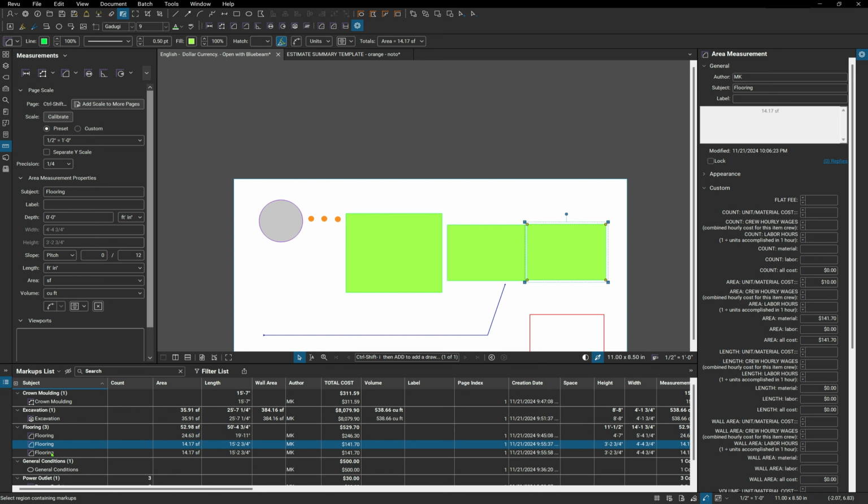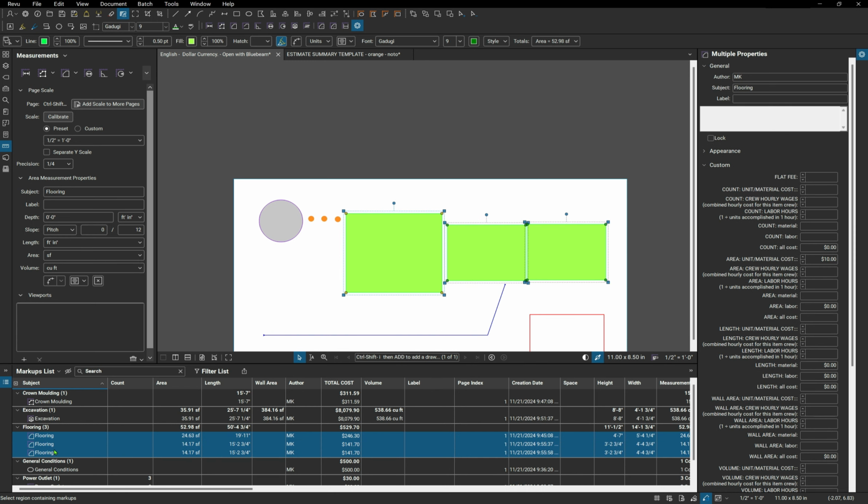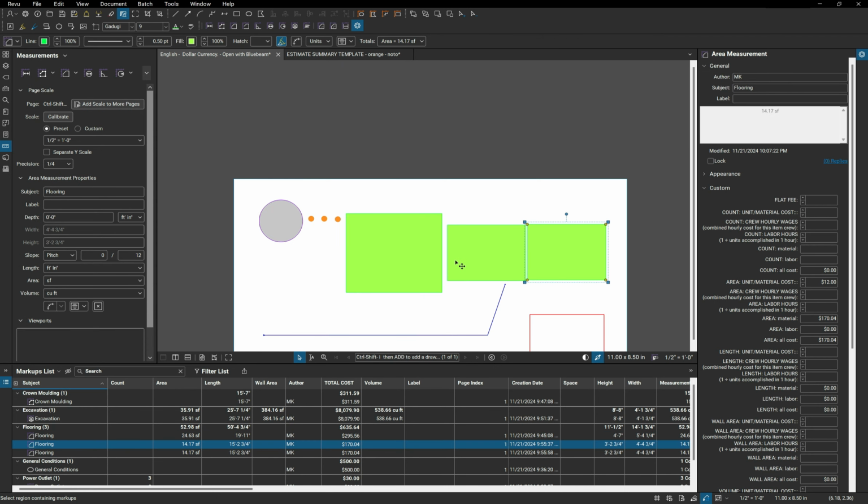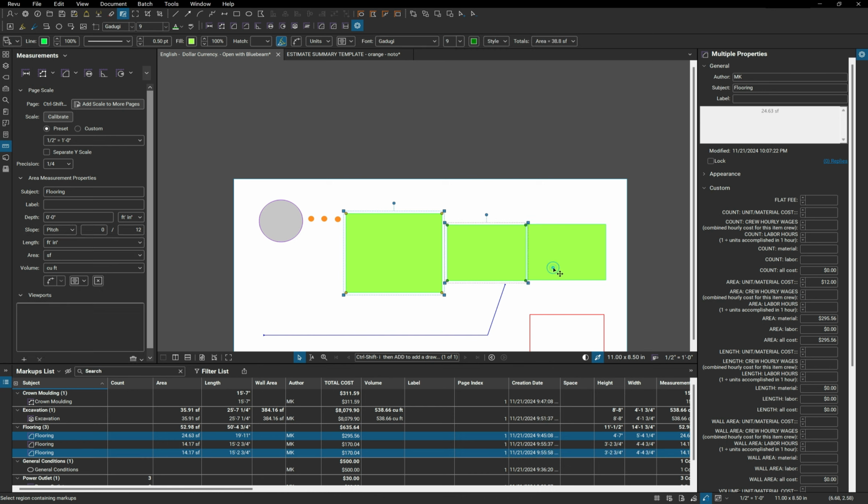And actually, before I move on to the next topic, I wanted to show you that you can update the pricing in bulk. So if you have several items with the same subject name, you can select all of them and re-enter the new pricing, and it's going to update on all of them at once. And you will see it when you select them all individually afterwards.